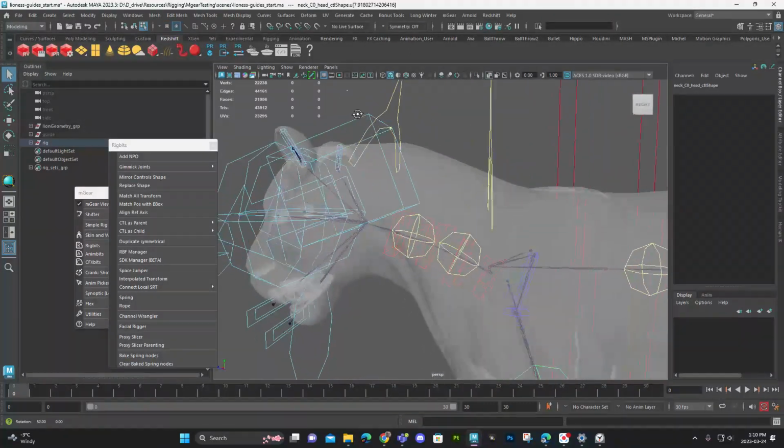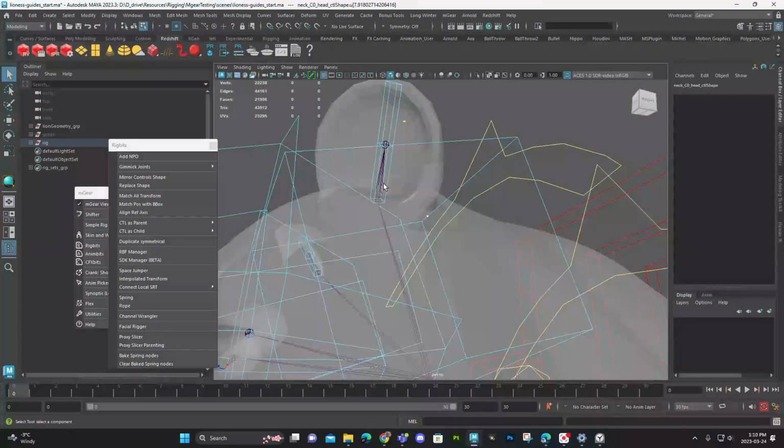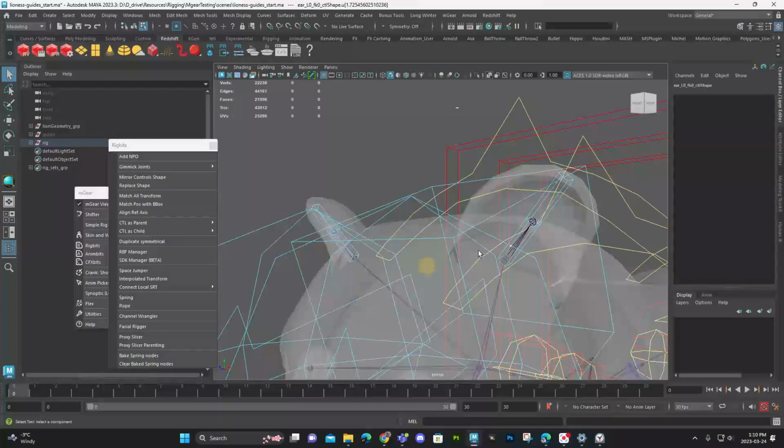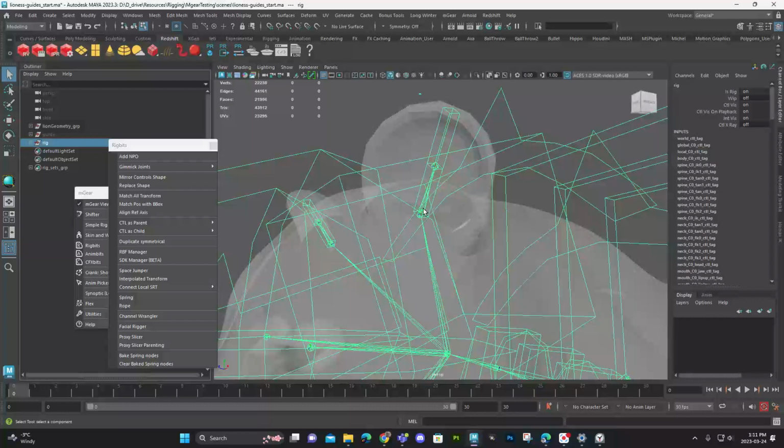Let's see if I can get in there. It's so tricky. The ears, I'm wondering if maybe I didn't go quite on the right angle for those. Let me just see here.